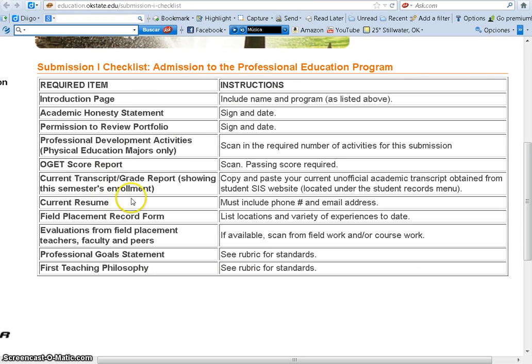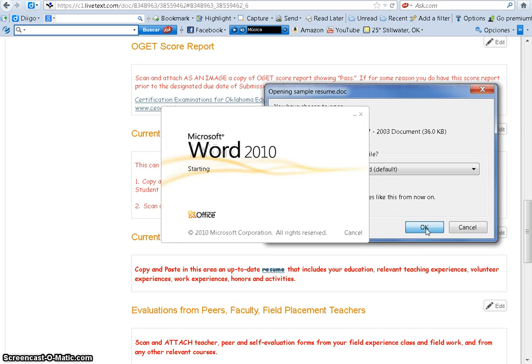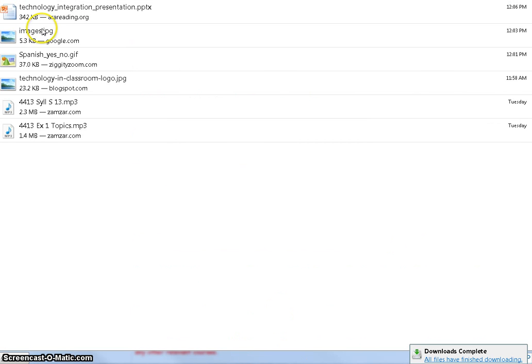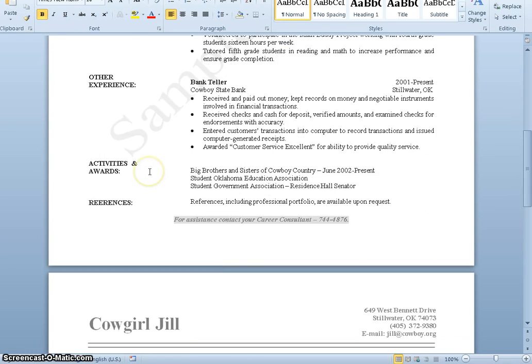Okay, back to the checklist here. Next two things, current resume, we'll look at that, and then also field placement record form. Let's look at those two things back at the LiveText account. Your resume, this is something you're going to be updating for all 3 submissions. So in your account there is a link here that opens up a Word document. And we have here an example of one.